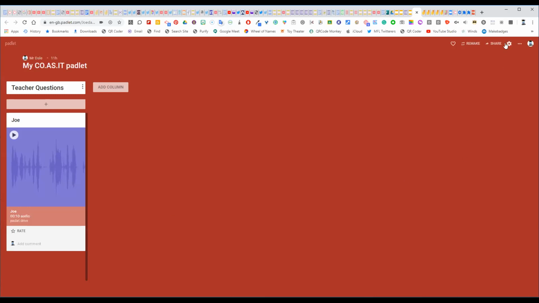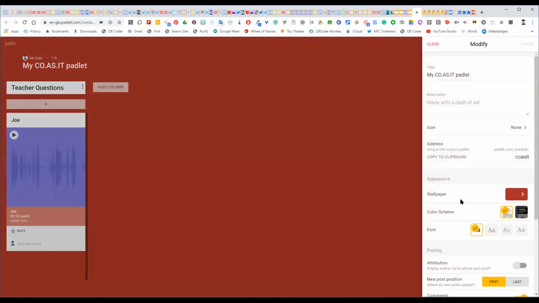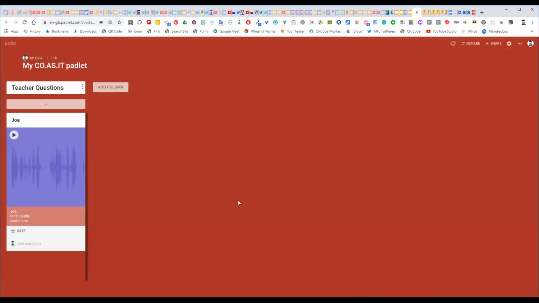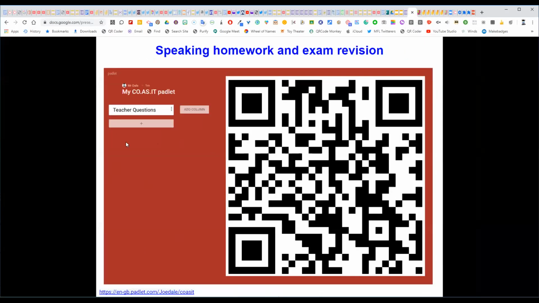To give feedback, you click on the cog here, and you enable commenting here. Then as a result of that, you can give feedback, which is moderated. So in other words, you can edit or delete any feedback that someone has given. And by doing that, the children could all listen to each other as a scaffold and improve their speaking. That proved to be a really effective way of practicing speaking.